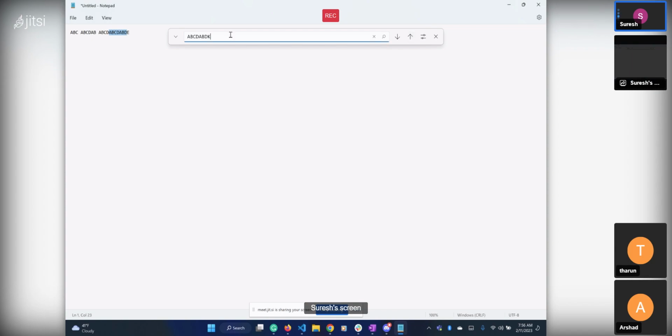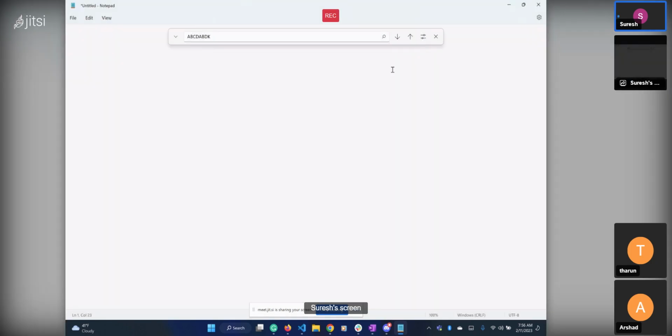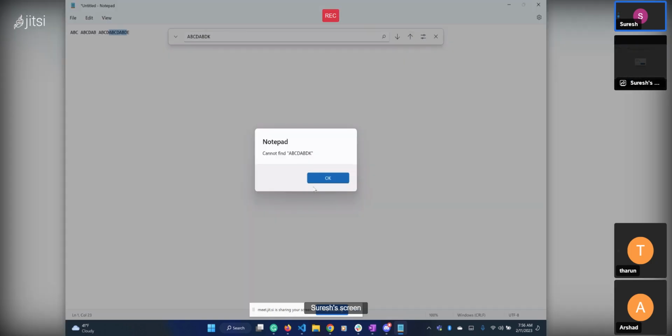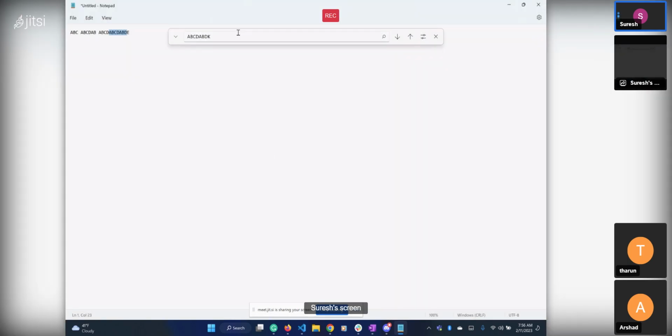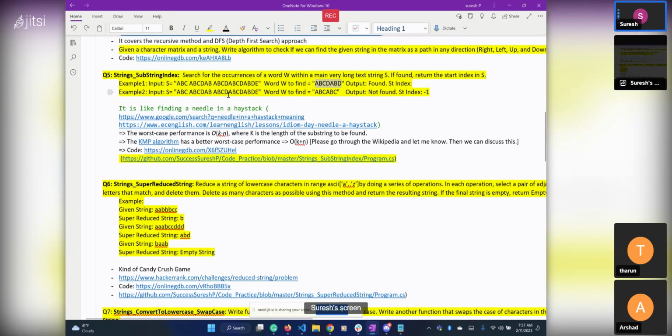So let's say I search for K. It could not find this string. So how did this happen so quickly? Even if the string is really big, this can work. It doesn't matter whether it is one line or a thousand lines, it can be done very quickly. So what is the algorithm behind that?